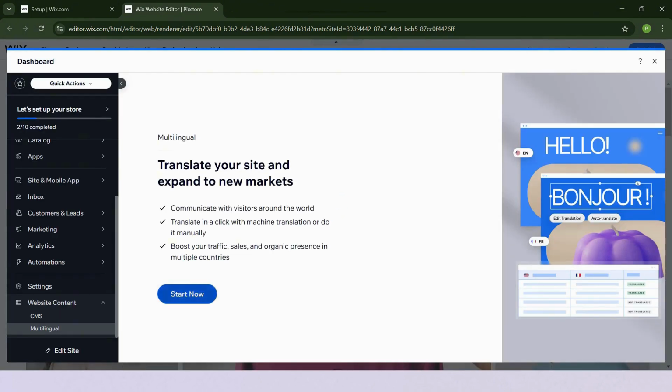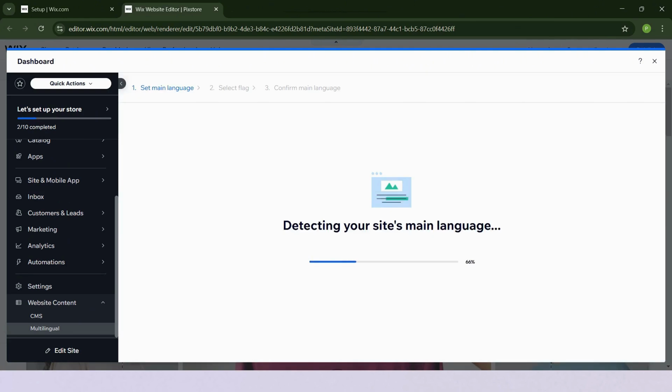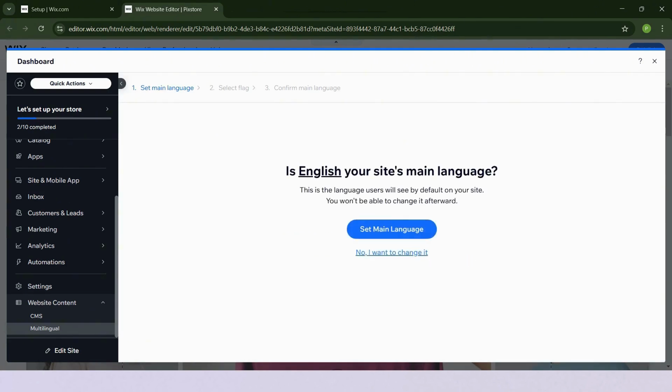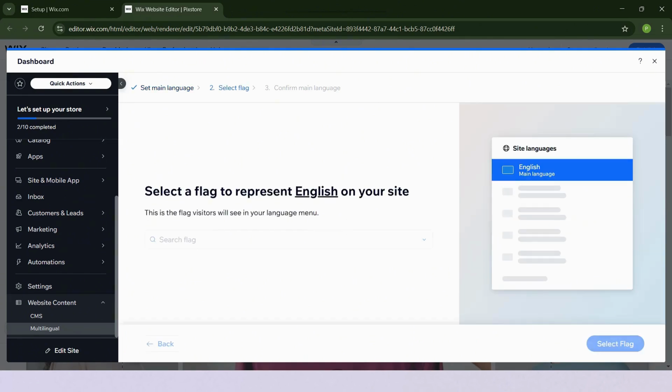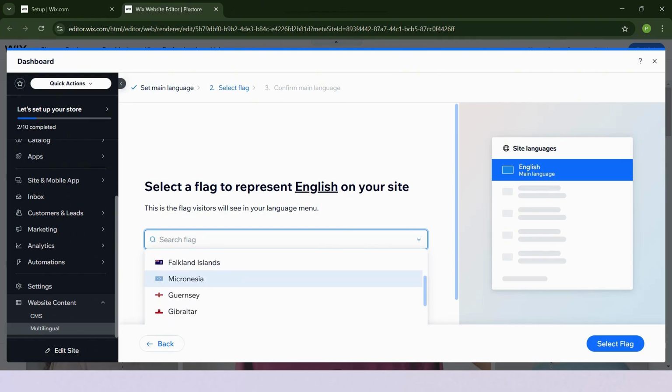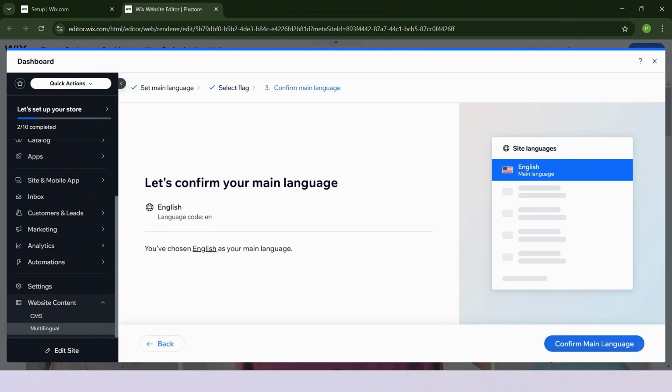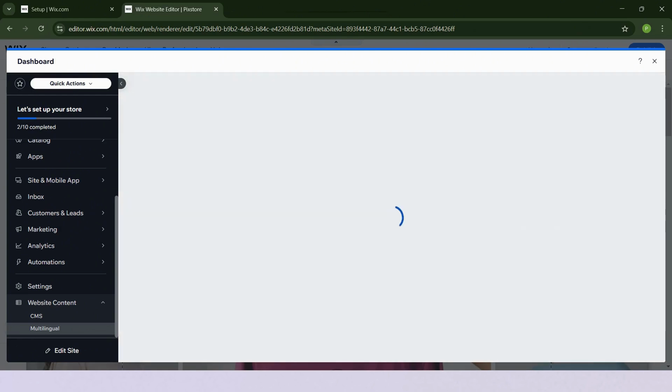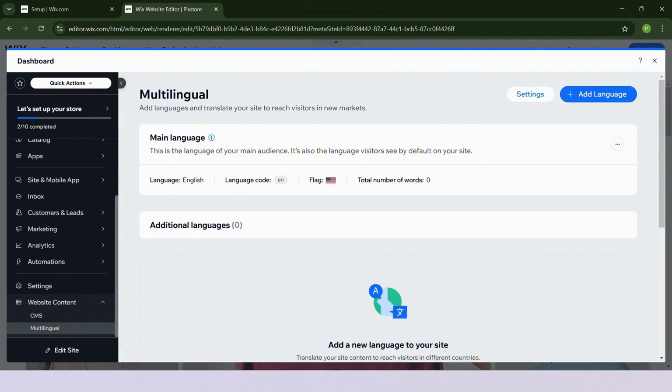Just click Start Now, and then it's going to ask you if English is your site's main language. So let's just go ahead and set this as the main language, and then search for flags. You can search different flags. Let's just go to the usual United States, and then we confirm the main language. Now we can add languages.